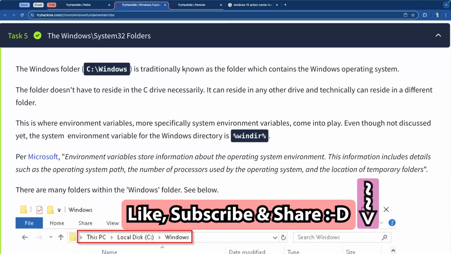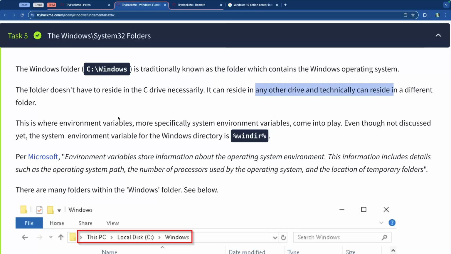The Windows folder is known as the folder that contains the Windows OS. It doesn't have to reside in the C drive necessarily. It can reside in any other drive and technically can reside in a different folder entirely. This is where the environment variables and system variables specifically come into play. Even though we haven't discussed them, the system environment is for the Windows directory, which is this piece right here.